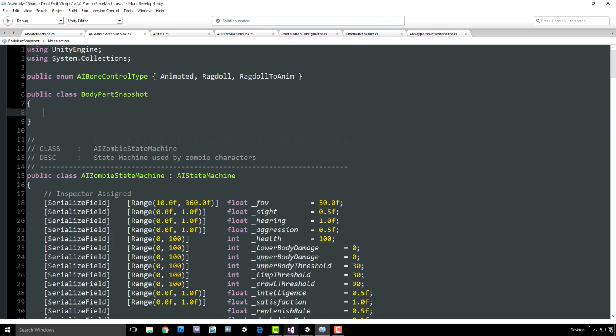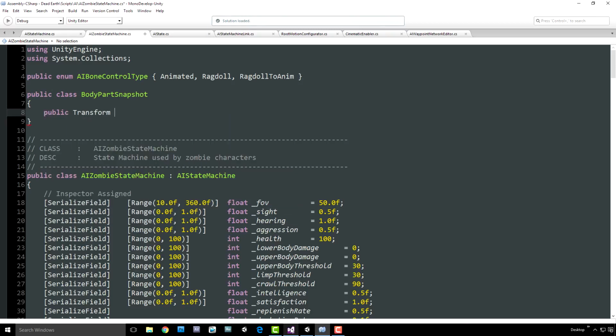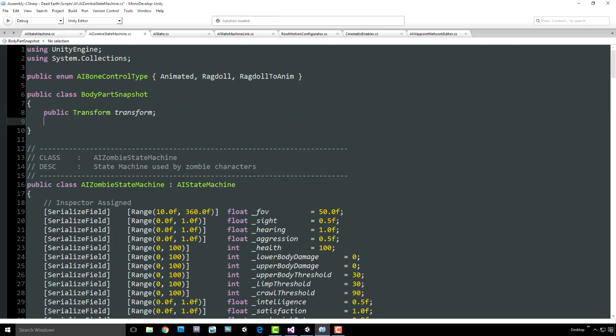Now, you will recall me saying that when we have our zombie in a ragdoll, just before we reanimate it, we need to take a snapshot of the positions and the rotations of all of the bones, and that's what this class is going to represent. So the first member of this class is going to be a public member of type Transform, and we'll just call that transform, set it to null. This is where we're going to store a reference to the actual transform that this BodyPartSnapshot represents.